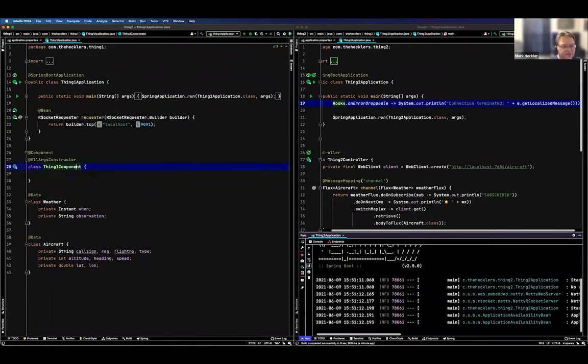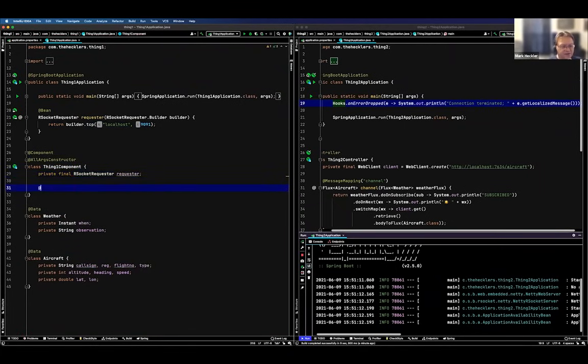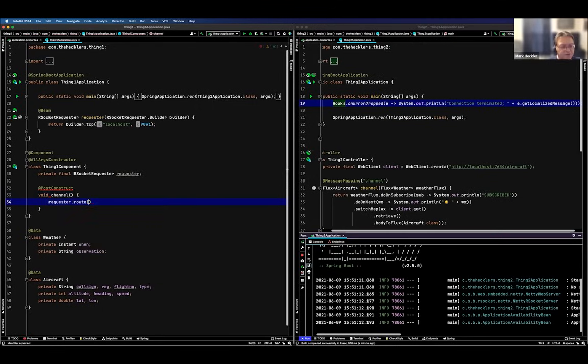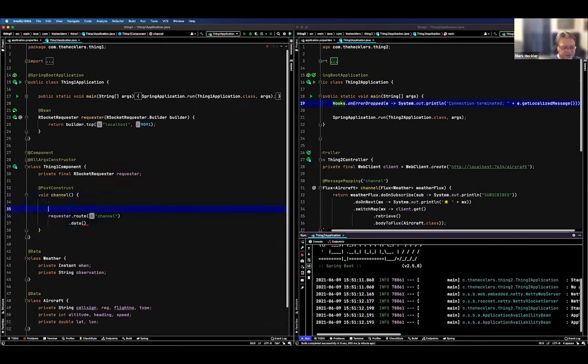So I'm going to inject this using Lombok's all-args constructor, and we'll inject our RSocket requester, and let's get busy here. I'm going to create a post construct method, just to very simply demonstrate this. We'll call this channel method, and we'll use that requester to access the route. We defined a route called channel here. We'll send some data. In order to send some data, we need some data, so I'm going to create an observation list, a list of weather observations.